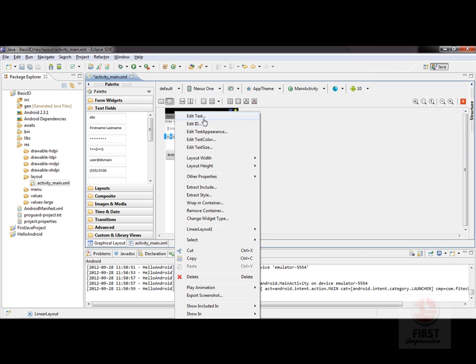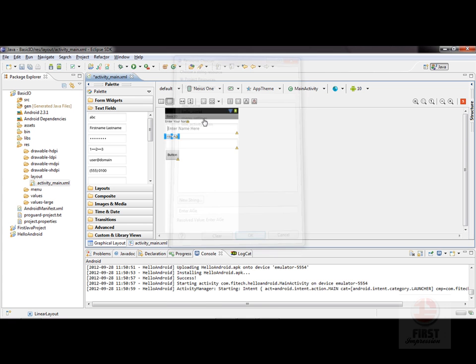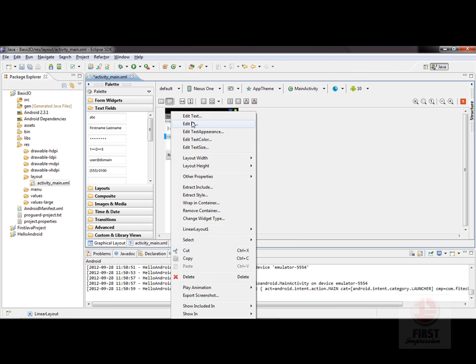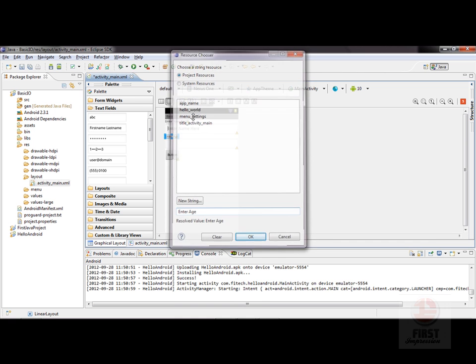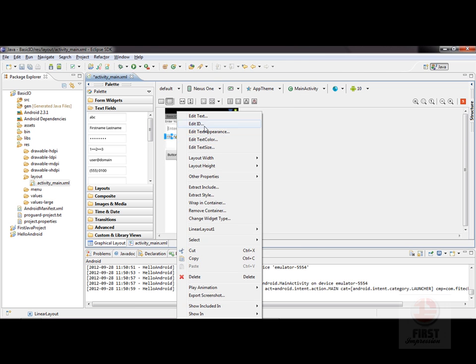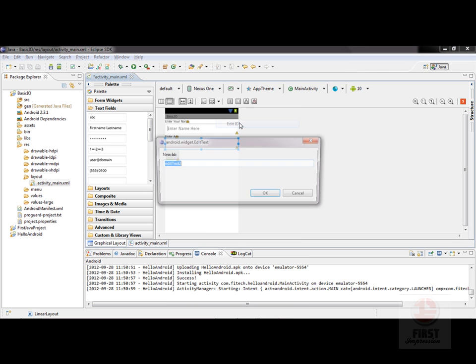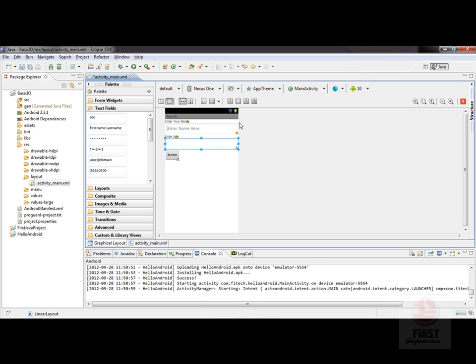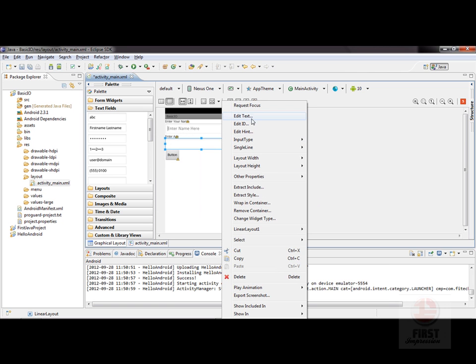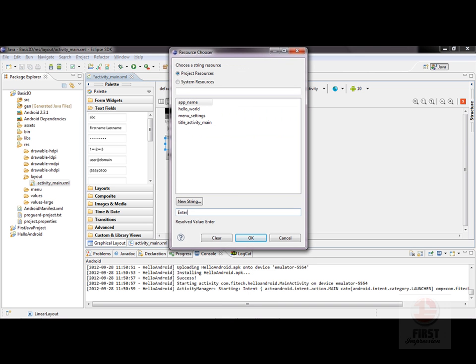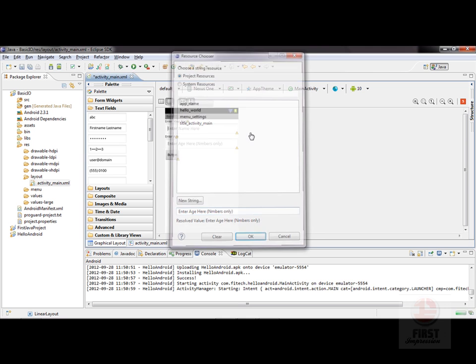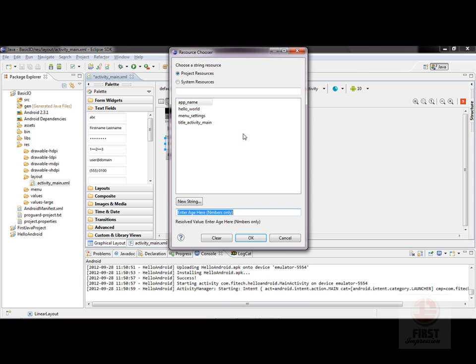Let's change the next text over here to enter age. Right click on this and say edit ID to LBL age. Right click on the control and say edit ID txt age. Right click and say edit hint and say enter age here, numbers only. That indicates that we only want numbers over here.